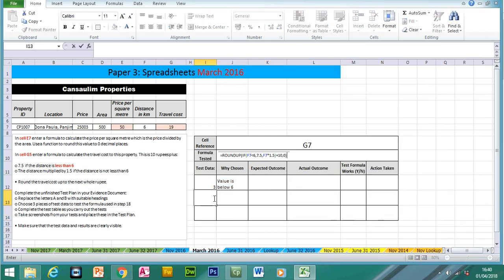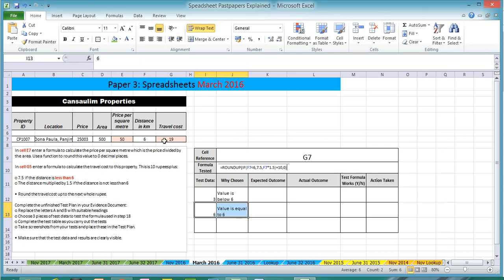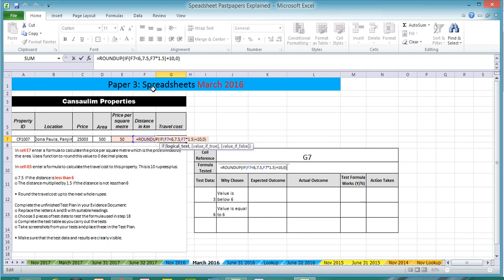Okay, the next value I'm going to choose is going to be 6, which is equal to 6, obviously. So value is equal to 6. This should basically give us a false statement because if you look at the if statement, if it's not less than 6, so less than 6 means 5, 4, 3, 2, 1, 0. So if it is 6, it should give us this false statement.